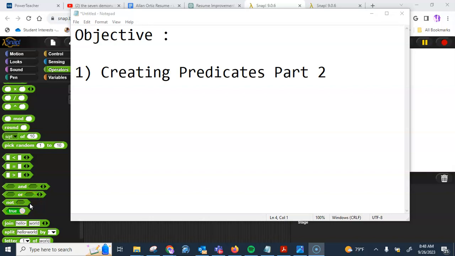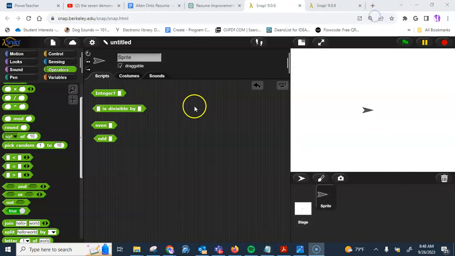Alright, today's going to be fairly short and to the point. Today's objective, we are just pretty much creating Predicates Part 2, which includes these blocks right here. First, we're going to check if a number is an integer. This predicate will give out true, the Boolean true, if the number is an integer or a whole number, and it'll give out false if it's not. I'll show you that right now.